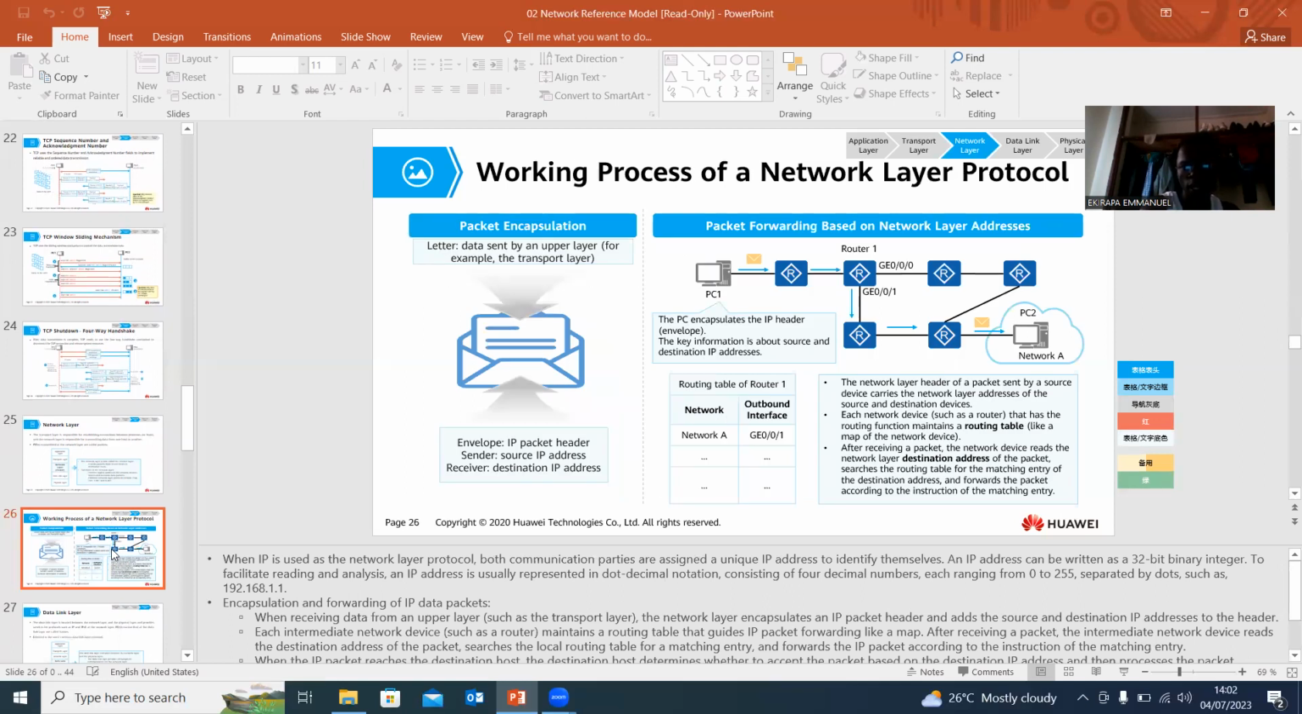Working process of network layer protocol. Some of these things I will do practically. You'll be seeing those port numbers and the out-of-band interface when I'm in my NSP, when the time reaches.